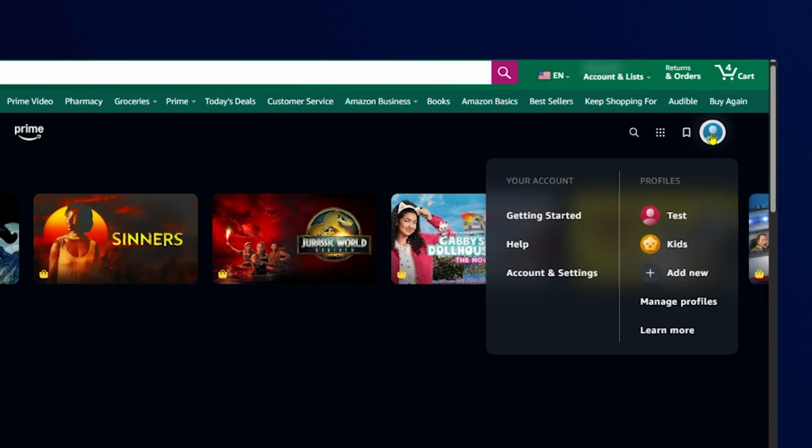Once you have clicked on the profile section, your next step is to find and click on Manage Profiles. This will open a new screen or overlay where all the profiles linked to your Amazon Prime Video account are displayed. This page provides a clear overview of each active profile, allowing you to decide which one you may want to delete. Within the Manage Profiles section, identify the option labelled Edit Profile.